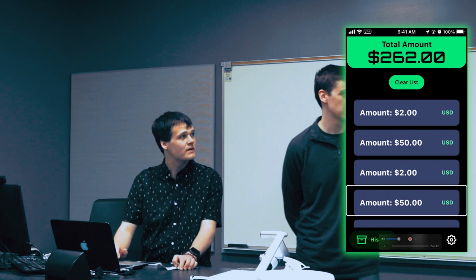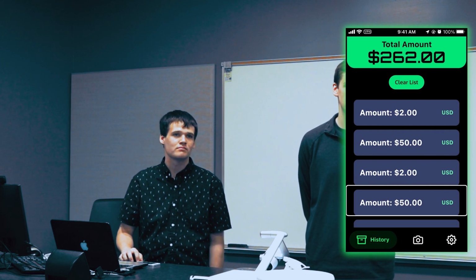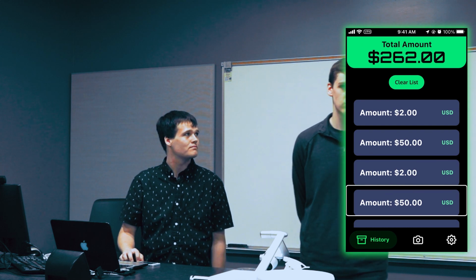And then if you were to close the app and reopen it, it'll keep all your scans and store them locally on your phone.